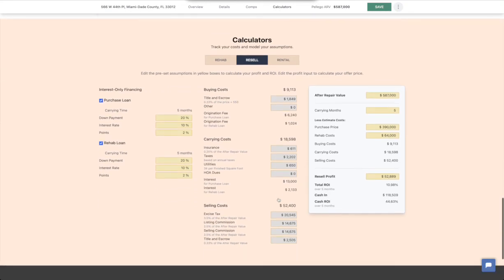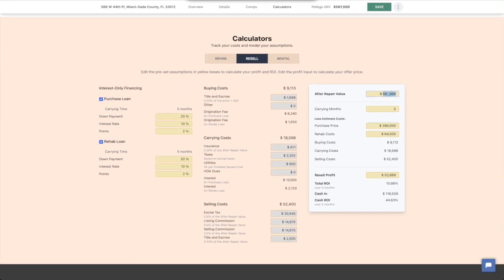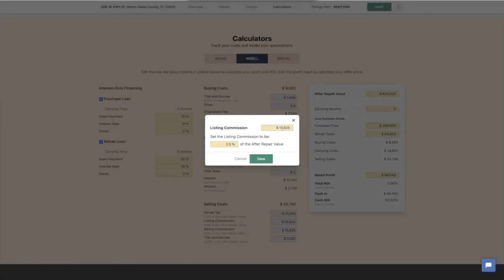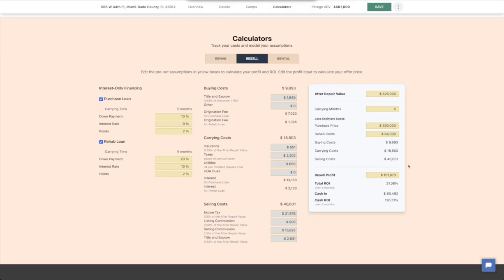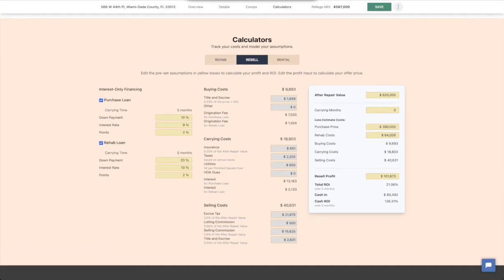So when I scroll a little bit lower and I get to my calculators, maybe I'll type in 625 as my after repair value, and it'll keep track of all the numbers there. I can also edit things like the down payment, do like 10% down, 9% interest. If I'm the agent myself, maybe I drop that down over here to 500, and it's going to keep track of all of these changes for me.